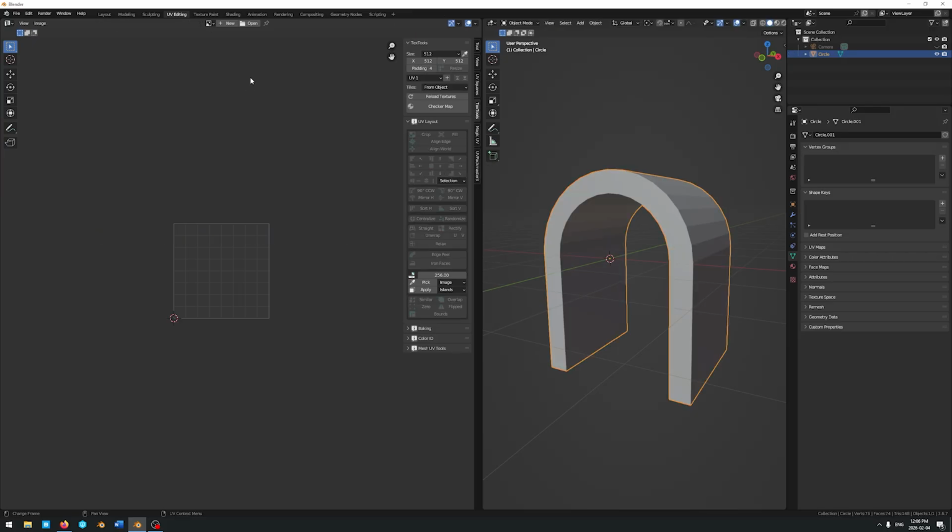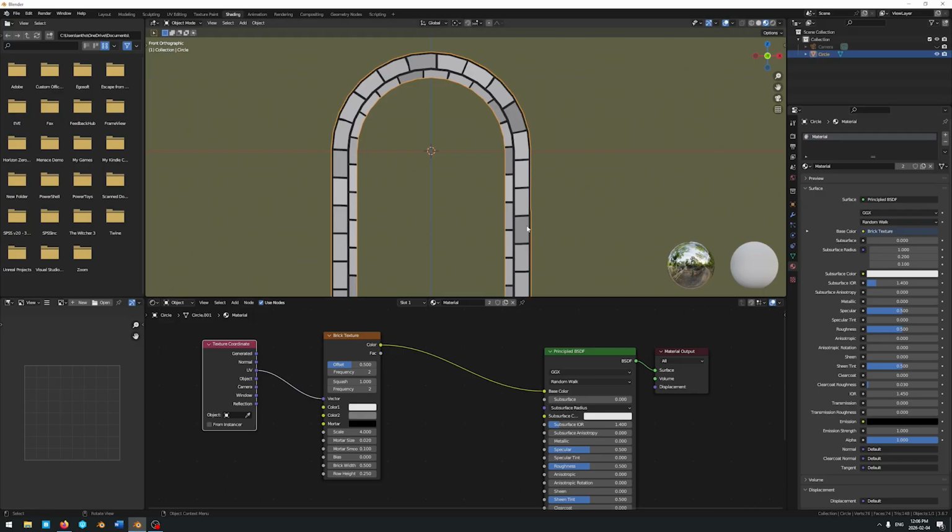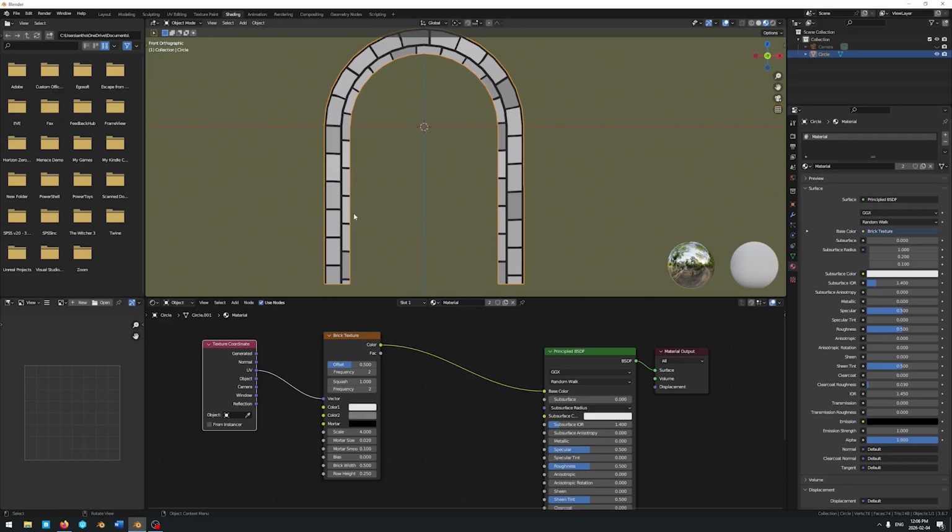And if we go back now to our object, I'm going to apply a brick material to this. And you can see here that now the bricks go all the way around the arch and they're not stretching.